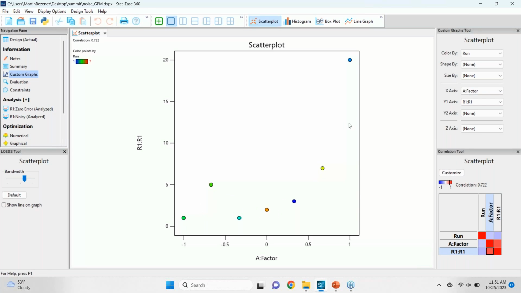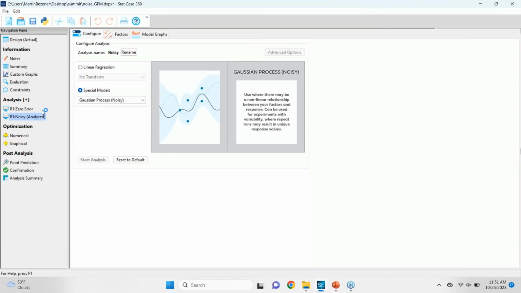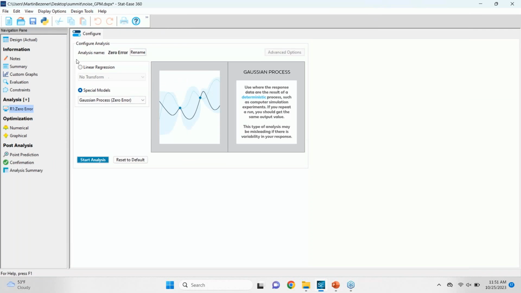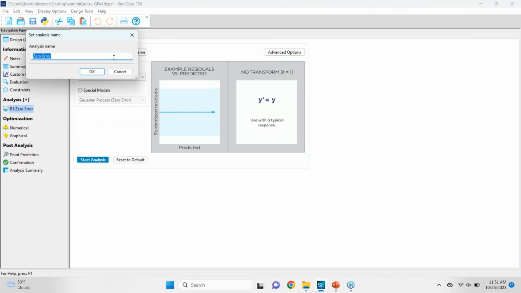This would not be very well modeled by a polynomial model unless you went up to a really high order, like a quartic or a fifth order model. So what you can do is the following. I'm going to clear this just to show you how to start from the beginning, and analyze this. You could do it using linear regression if you'd like. In fact, I'll analyze it 3 different ways. I'll use linear regression first, so I'll rename this to be linear regression.